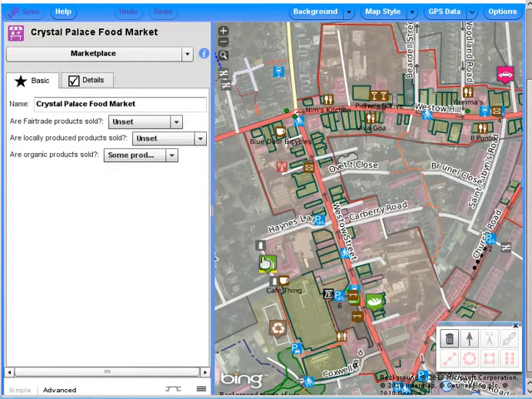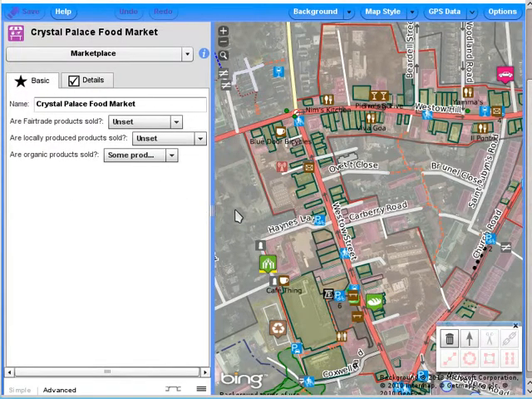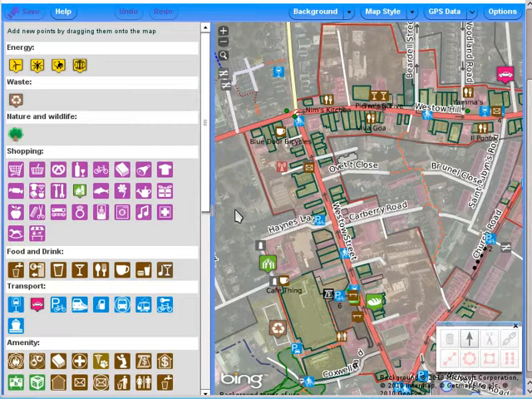You can see here that it has the name and then some of the information here about what's sold in the market, which I've already added before. If you change any of these, then you're editing the information that's in OpenStreetMap, and within an hour or two it will also appear on OpenEcoMaps.